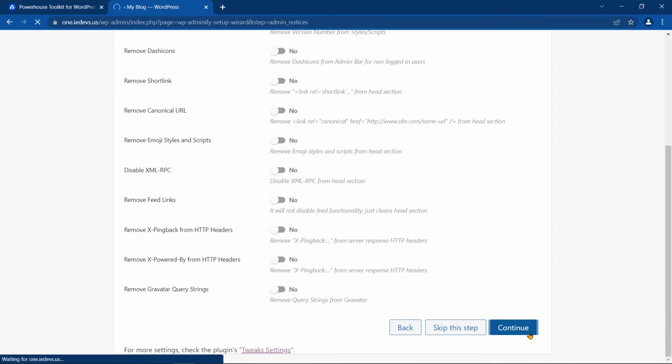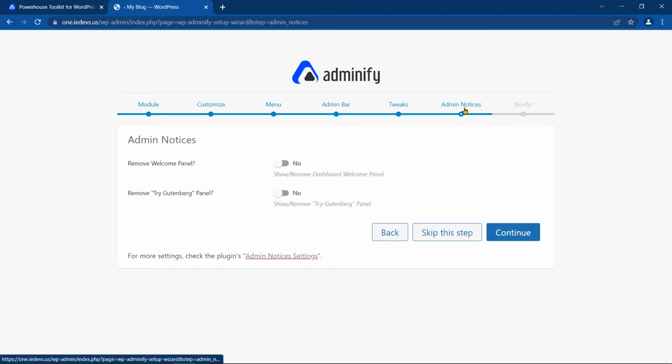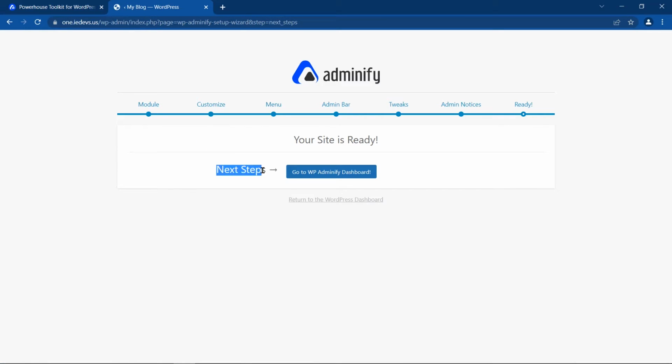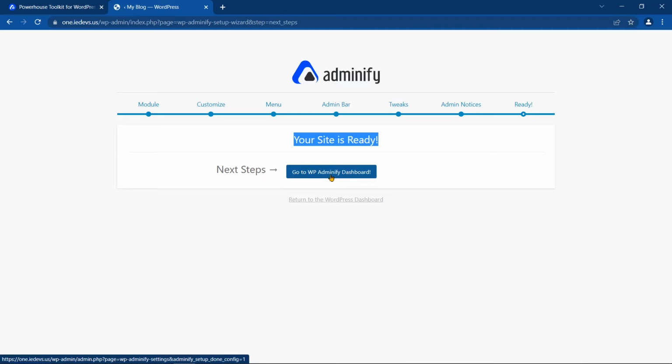After that, admin notice have come. Here you can simply set these two features, remove welcome panel and remove try Gutenberg panel as yes or no. After choosing yes or no for these features, hit continue once for all. So our WordPress admin dashboard is ready. To go to our new admin dashboard, click on the button, go to WP Adminify dashboard.